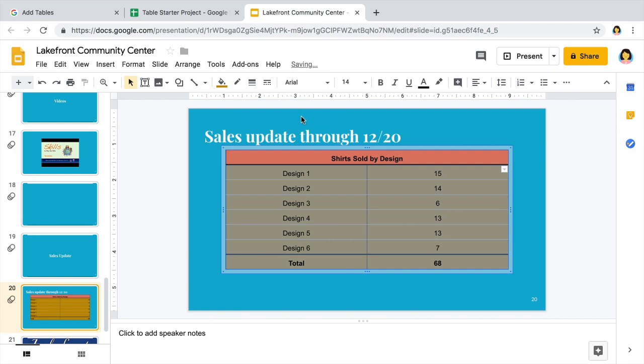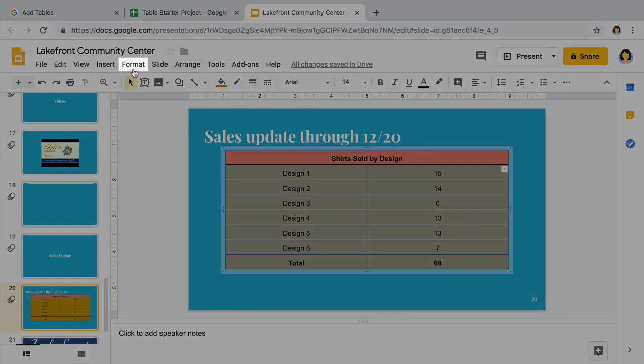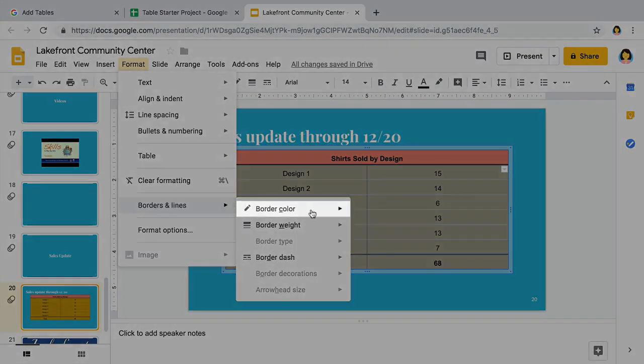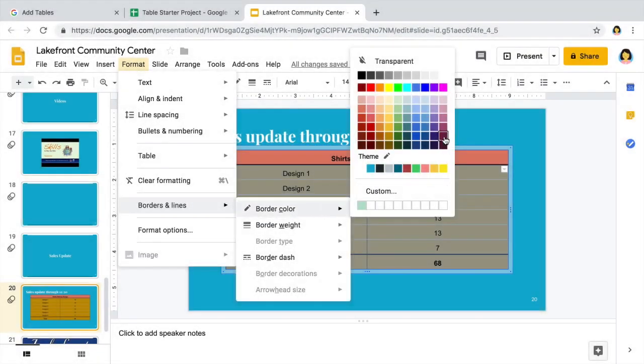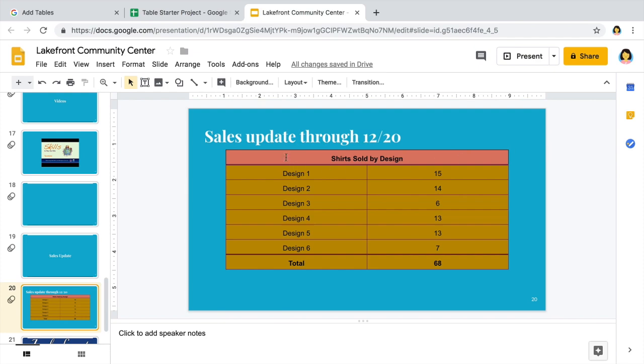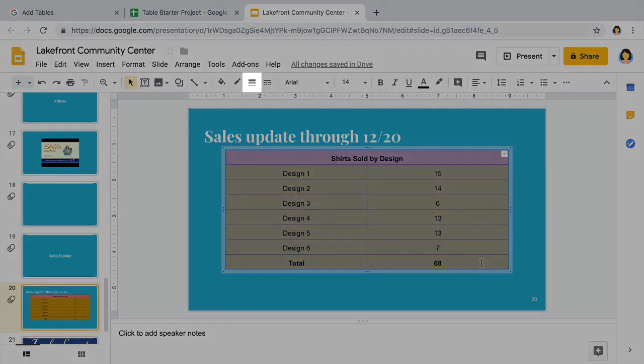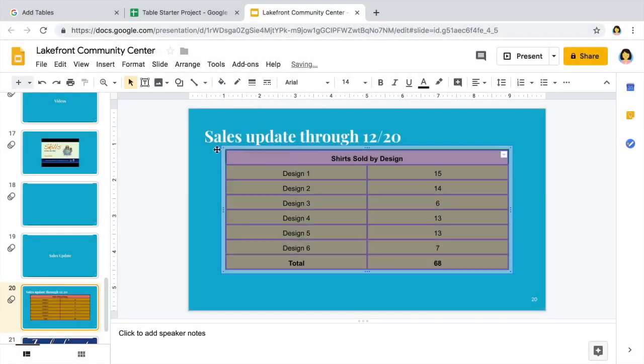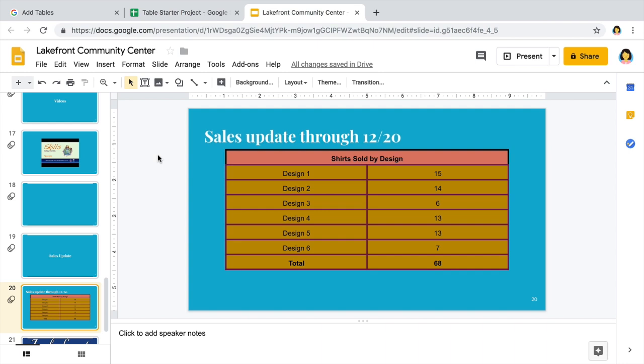Make all the lines in the table black. Finally, increase the weight of the border so that it stands out on the slide. Changing the formatting of the table will help your audience gather information quickly as you present.